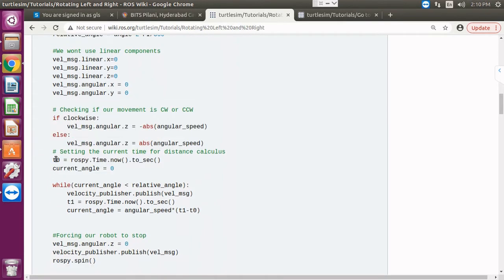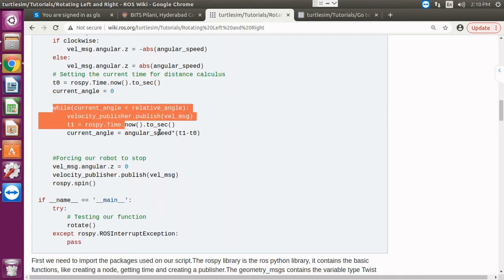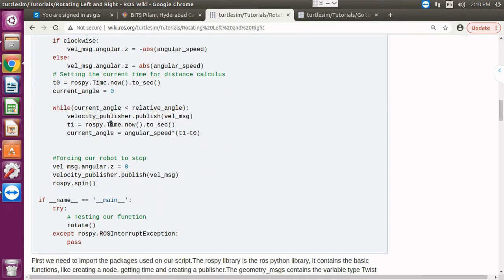Whenever the code starts, it will specify the initial time t0. Now this is the main loop. What we are specifying here is that it will publish the velocity while your current angle is less than the relative angle. Before starting the code, I am specifying my current angle equal to zero, and the user will give the relative angle. Let us say I have given 90 degrees. Now this 90 degrees is greater than zero, so it will come under this loop. Why? Because zero is less than 90, the loop condition is true.